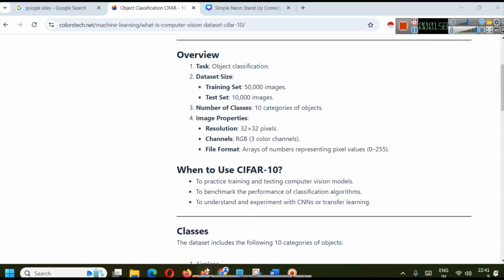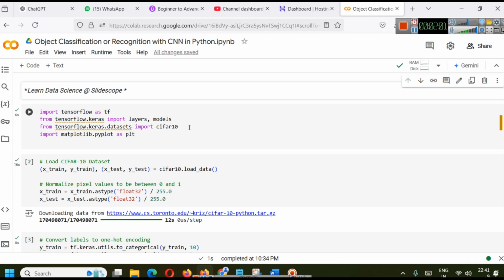Now let's get back to our example in Python. To make the tutorial quick, we have already imported the libraries because it takes time. So just open your Google Colab. In your Google Colab new notebook, connect to an environment and import tensorflow as tf, and from tensorflow.keras import layers and models. Then from tensorflow.keras.datasets import cifar10.